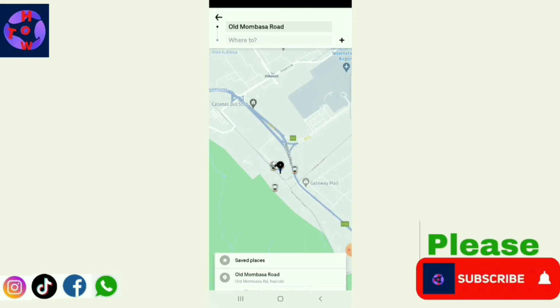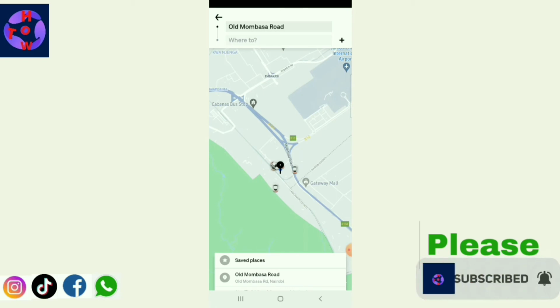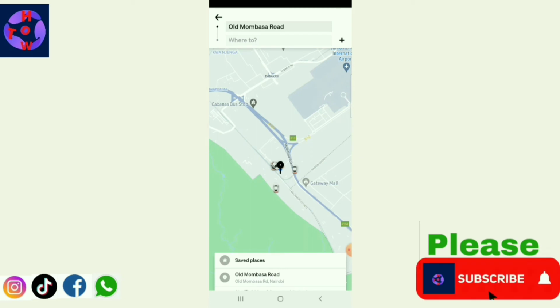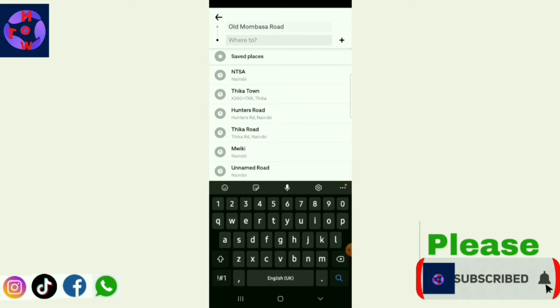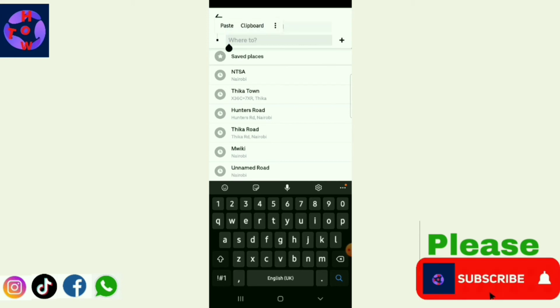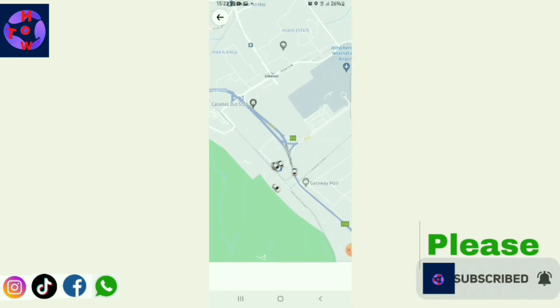Then, what you need to do, after the app has located your PIN, is just indicate where you want to go. You have many places. For my case, I can choose this one for my tutorial.